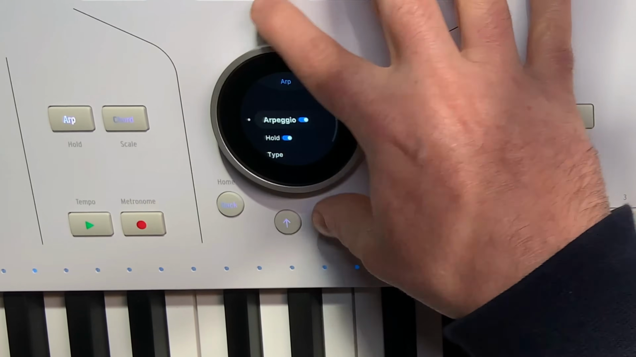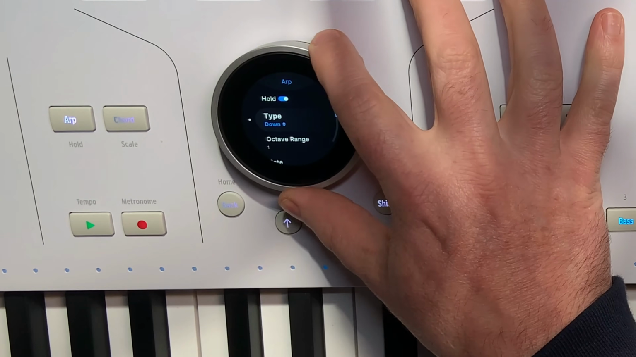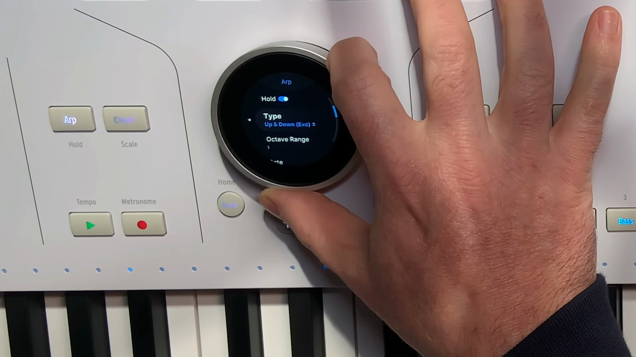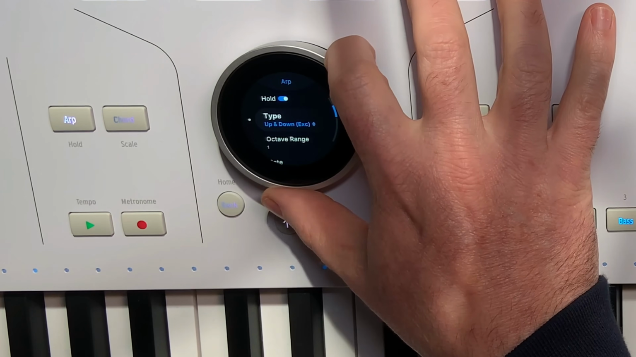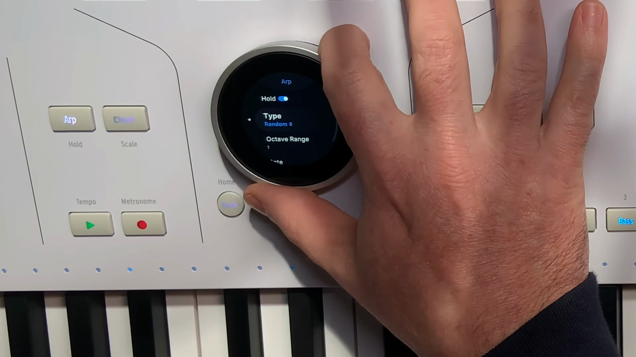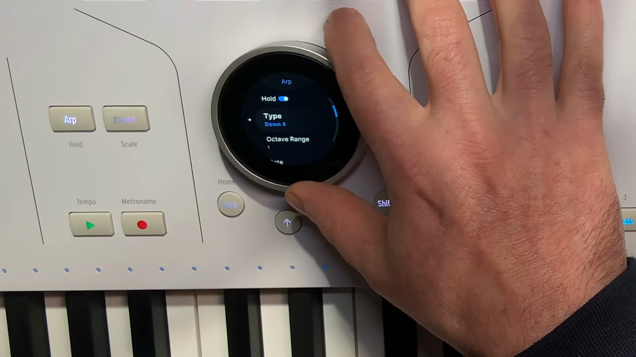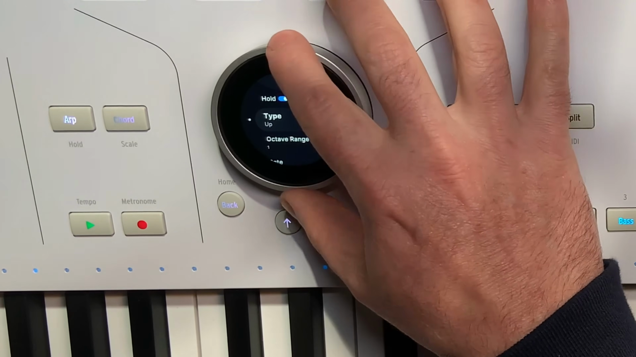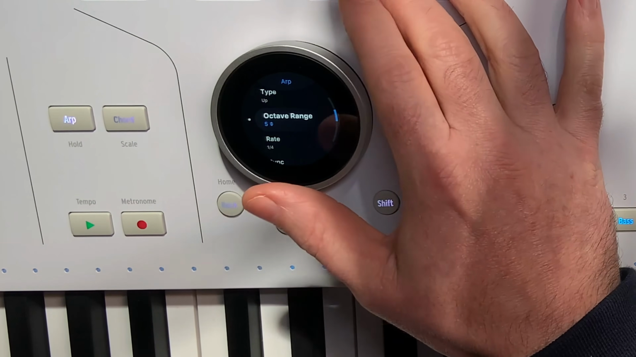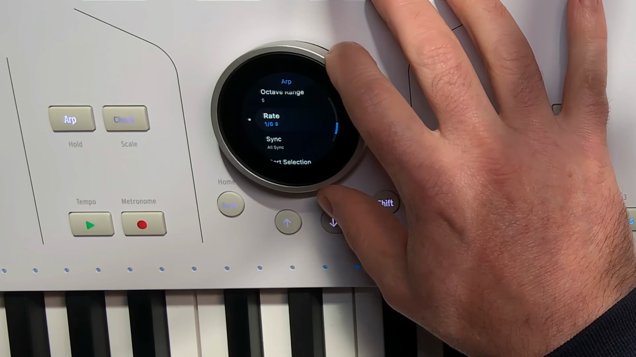So we've already turned on the arpeggio, we've already put on hold. I think you've got about 7 different types to choose from. A lot of the kind of typical ones, up, down, a pendulum, including the notes at the beginning and the end, and a random as well. You can change the octave range, I think there's a 5 octave range. You've got many options for rates here.